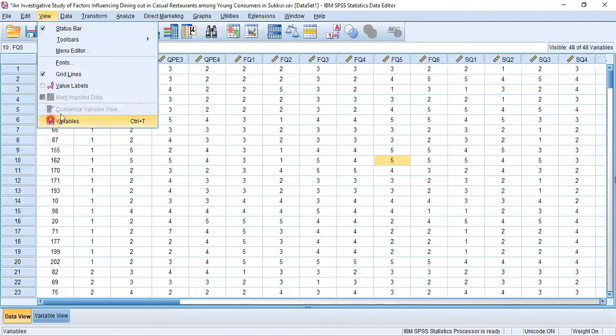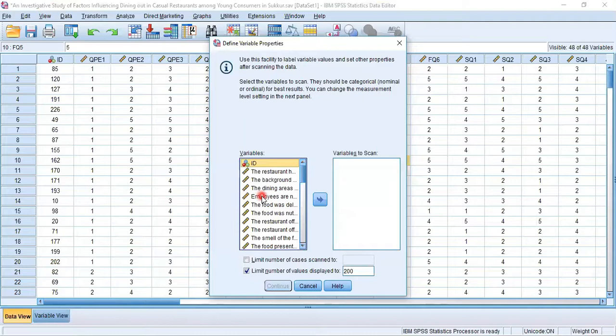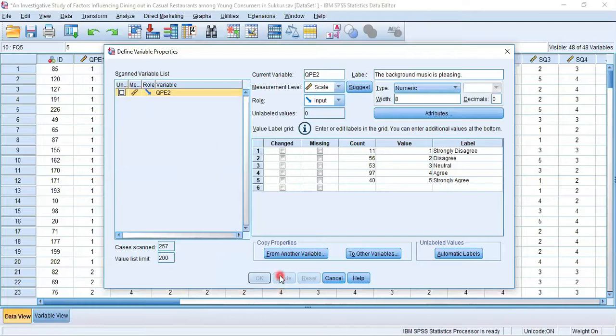This is all about the view, and then the data. Quite different types of options are available here. In this first one, it defines the properties of the variable. You can define the properties of any variable. I'll continue. Now see that these are the properties.